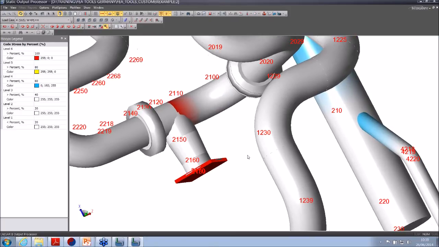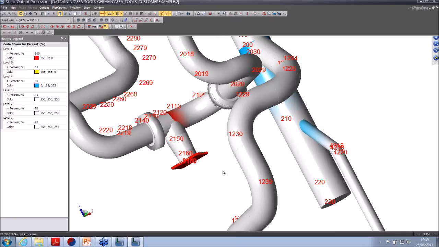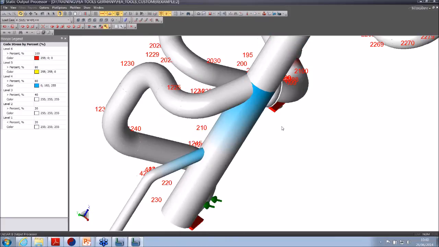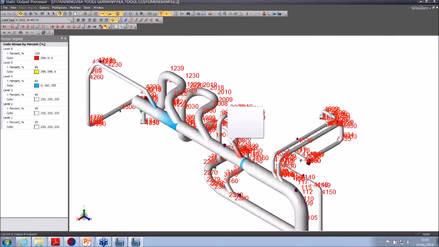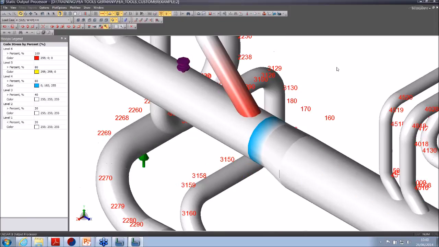The locations where we've got failures are the supports around this area. It's just that the intensification factors are very high, so that's probably what's contributing. Let's go back to node 180, because this is the worst one. Let's see if I can find it. And here we are, node 180.